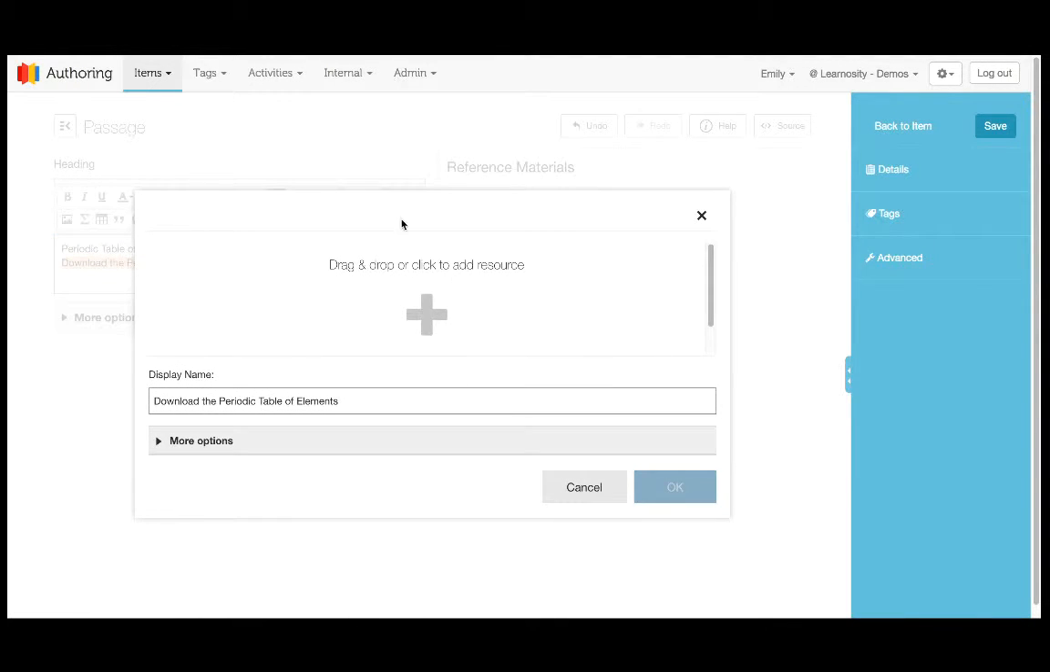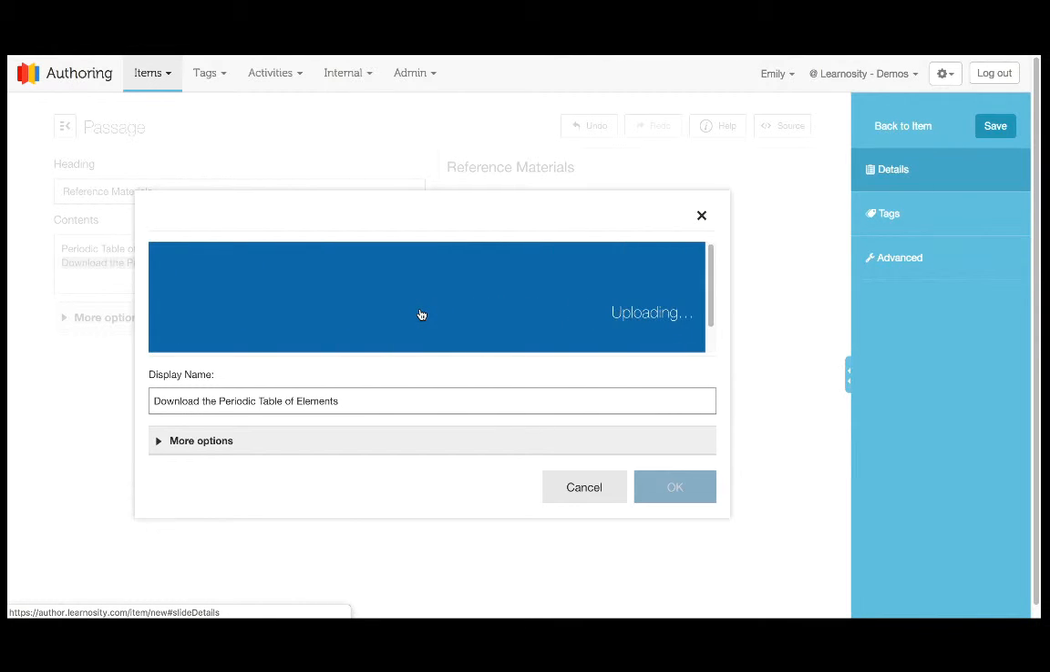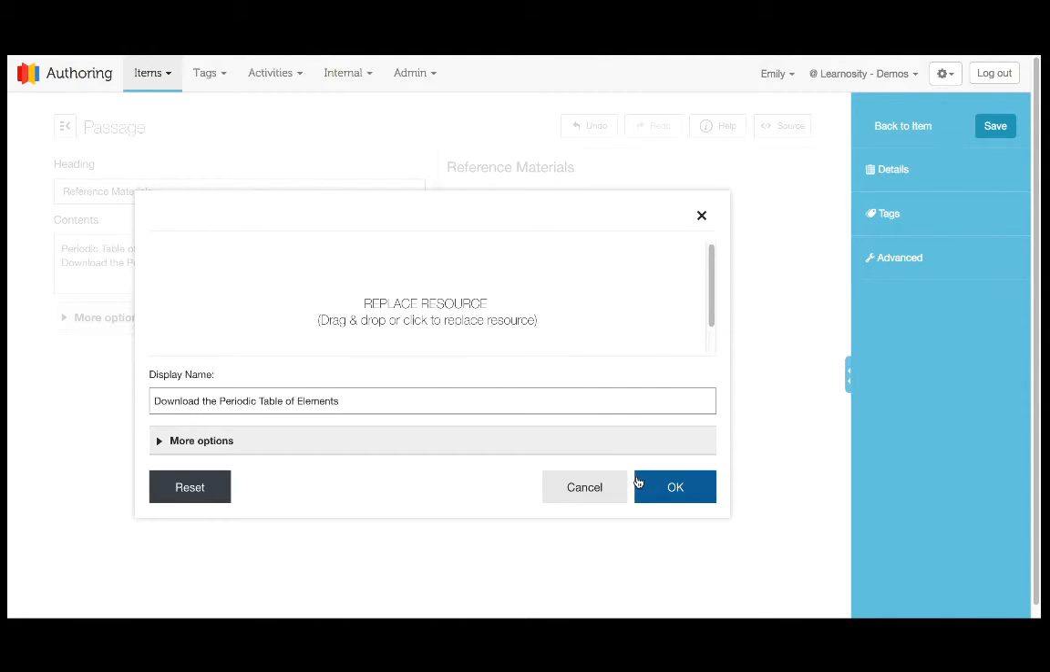appear. Here you can upload a file from your computer or add a hosted asset. I'm going to drag and drop my file into the modal. The piece of text you highlighted previously will appear under Display Name.